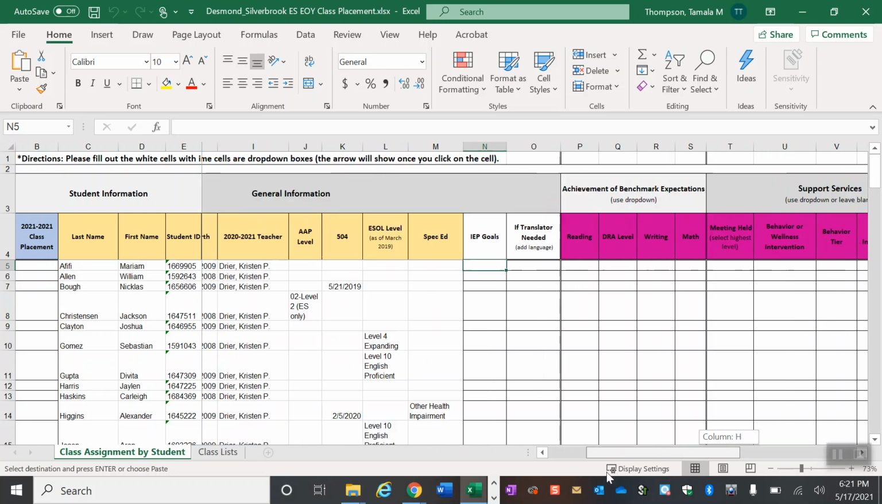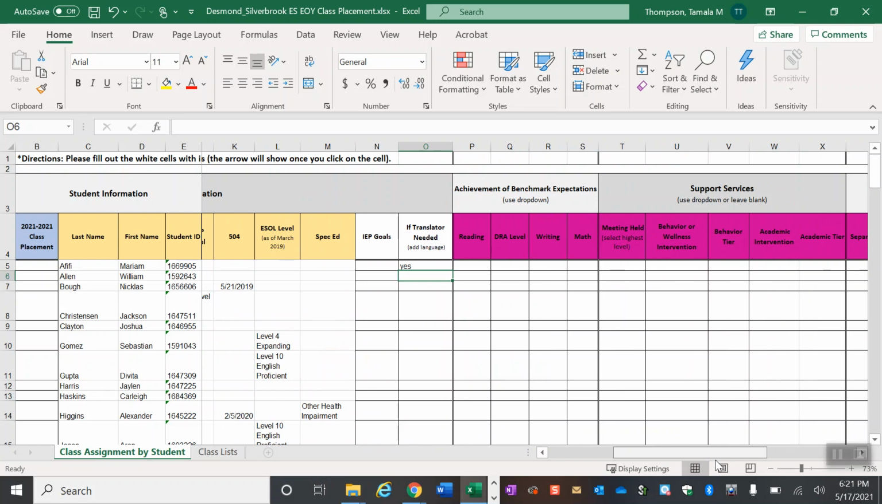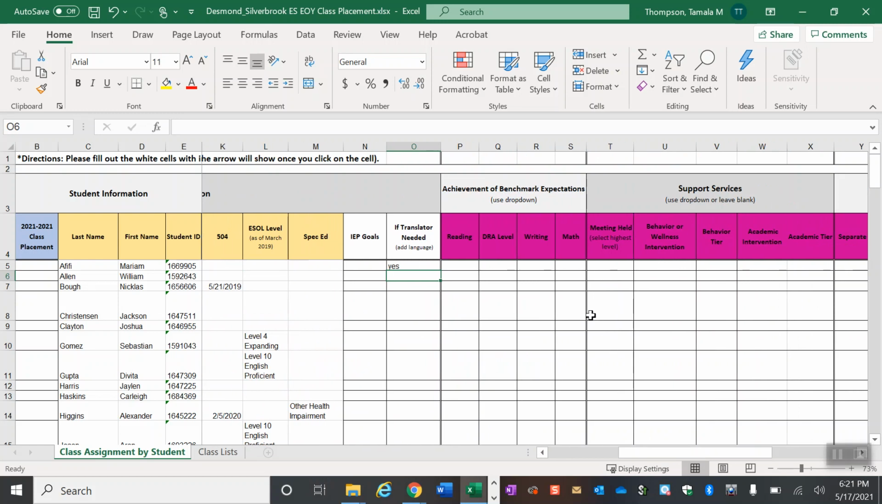So if I was going to fill this out for my first child, this is Miriam. I'm going to come across and I'm going to come to IEP goals. She doesn't have any IEP goals, so I'm going to leave that alone. No translator needed. Well, let's say that she does. So I'm just going to say yes in this field. And then I'm going to scooch over to the next area, which is your achievement of benchmark expectations.